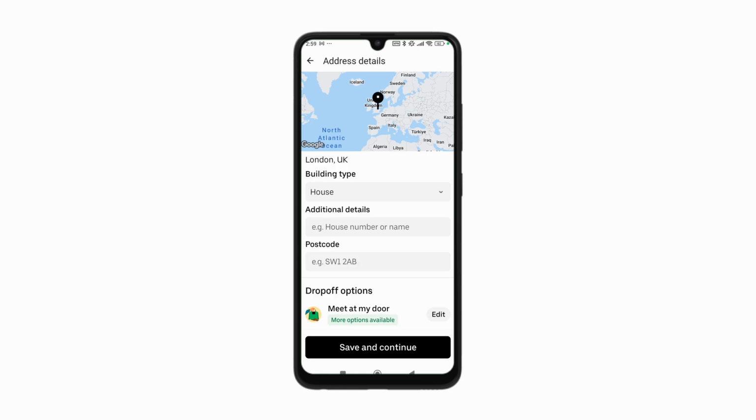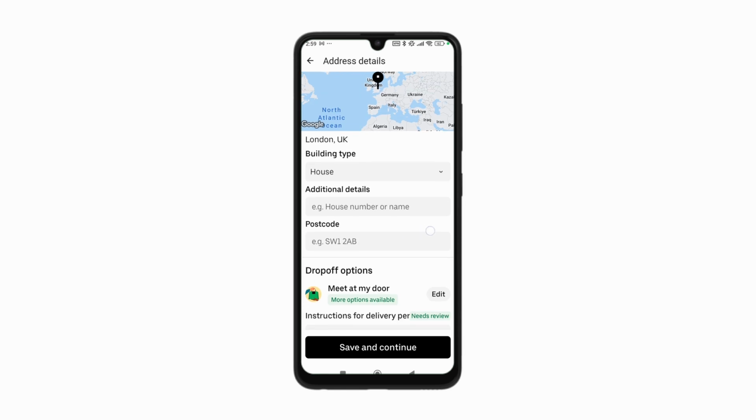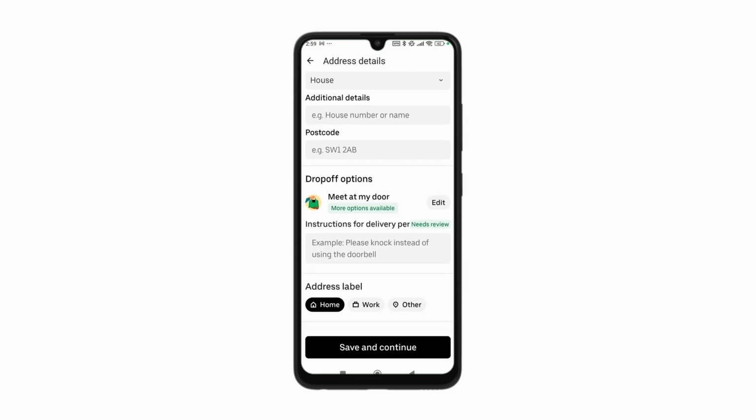Just give it a second to load here real quick. Now here it is. This is what the location will look like. We can see the building type, the house details, the postcode, and you can see the drop-off points as well. And you can put in the address label like work, home, or other.